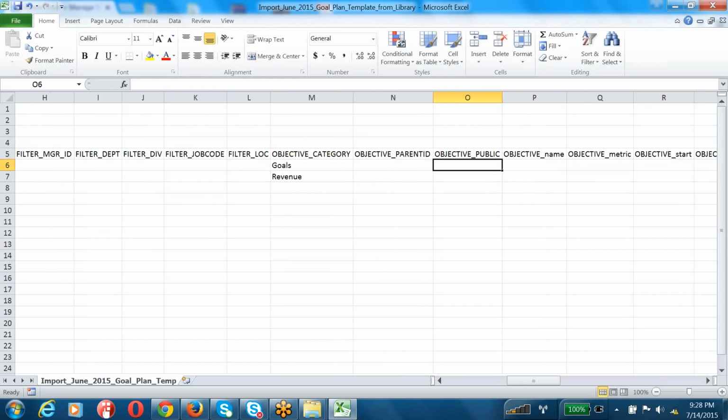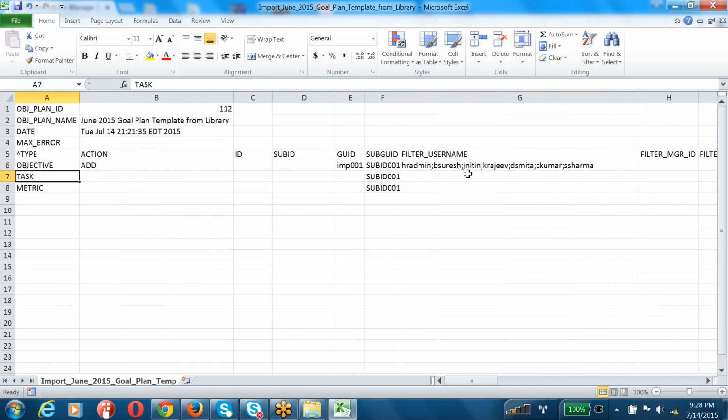Okay, and objective parent, if you have a child goal, and this objective public is nothing but whether the goal should be visible to everyone in the organization or not. Let's say it is going to be everyone in the organization, and here this is where you are going to populate the goal, guys. Objective name, what is the definition of your goal? So 1 second, let me populate.